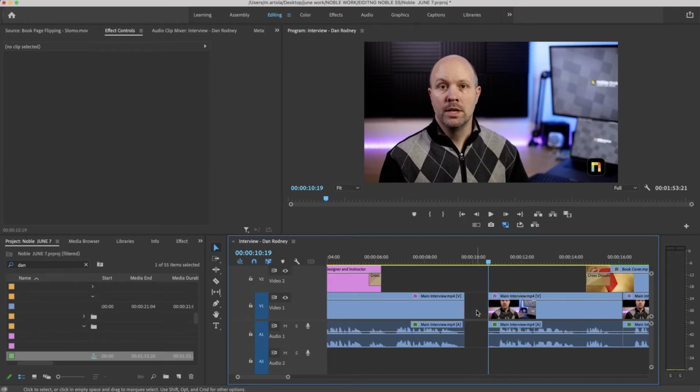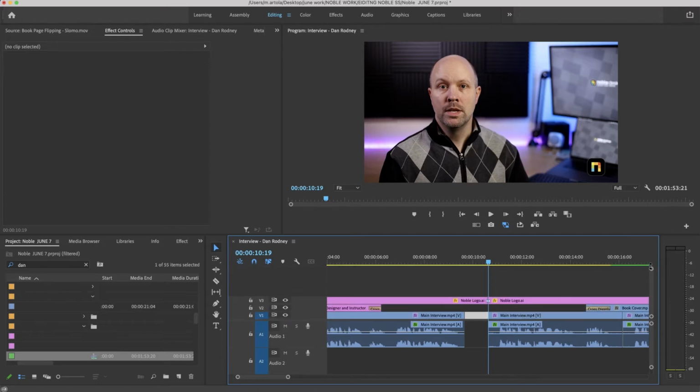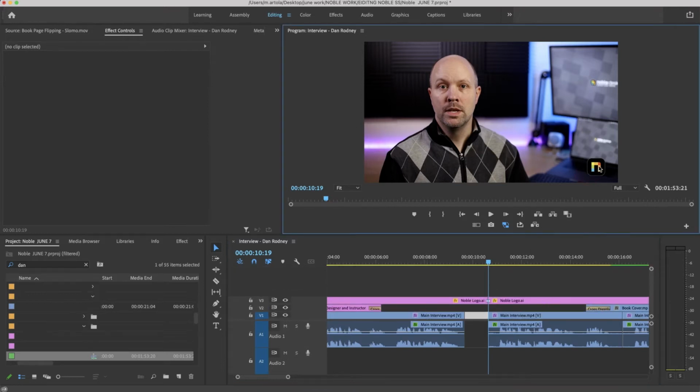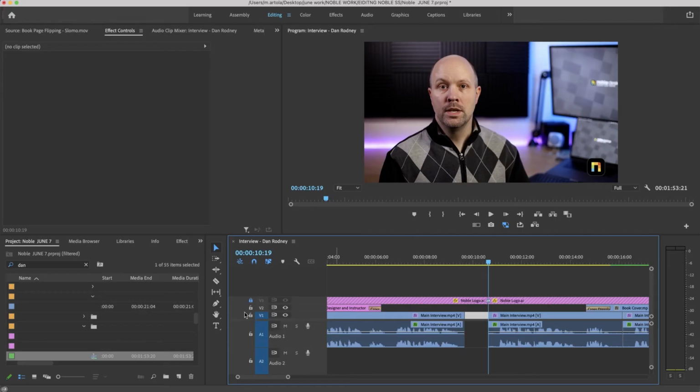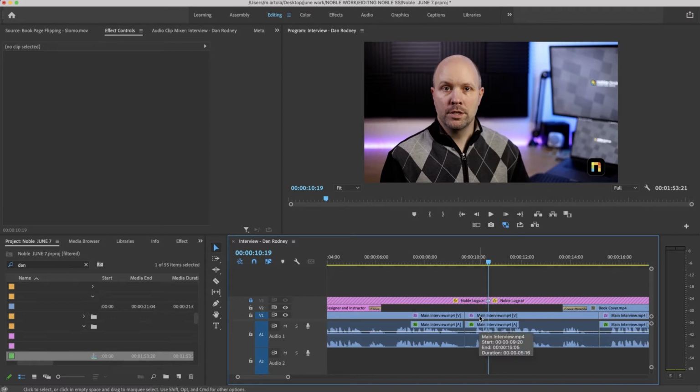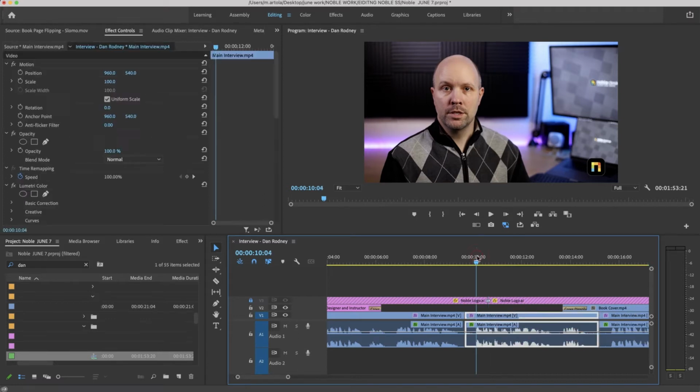Oh, not able to. When you're not able to delete an empty space, the culprit is above. This is the logo. This is the Noble Desktop logo. So I'm going to lock that. When you lock something, its tools cannot touch it. So now I'm able to close the gap.